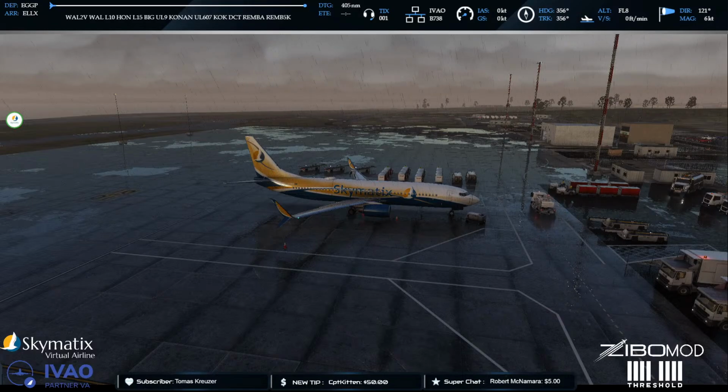Because you're going to have to go to your preferences page, and you're going to have to import your cruise level again, execute it, and then the aircraft climbs automatically. So that's just a quick fix.